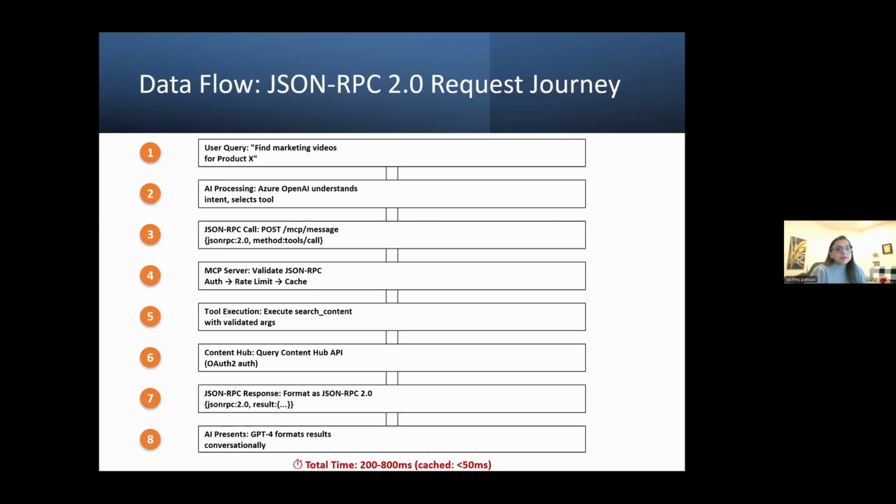Data flow. So what happens? All the steps. When the user queries, step number 2 is the AI part, the LLM itself acting on it. It understands, and then it is up to how clever the LLM is. It can select the tool from the 7 that we have given and the prompt that we have given. In this case, we are saying find me marketing videos for a certain product. This is a flow like I showed you in the architecture.